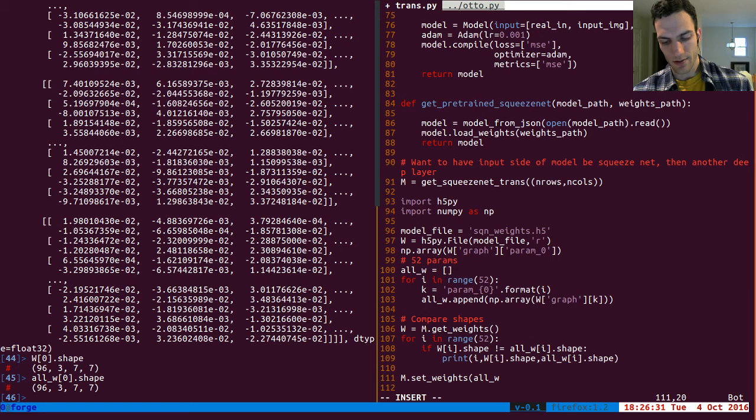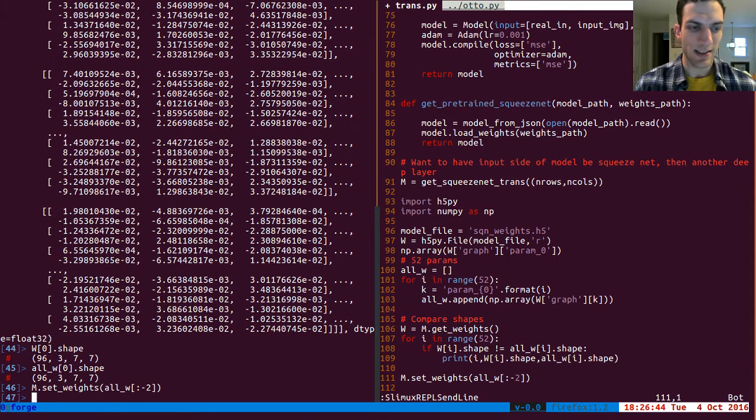All W, go everything up to -2. Don't bother giving me those last 2 weights. I know they're garbage. I just don't even try. And it does not yell. This blows my mind that it does not yell at me. I fully expect it to be yelled at and to need to pass in dummy weights or do something else to get that to work. This is incredible.